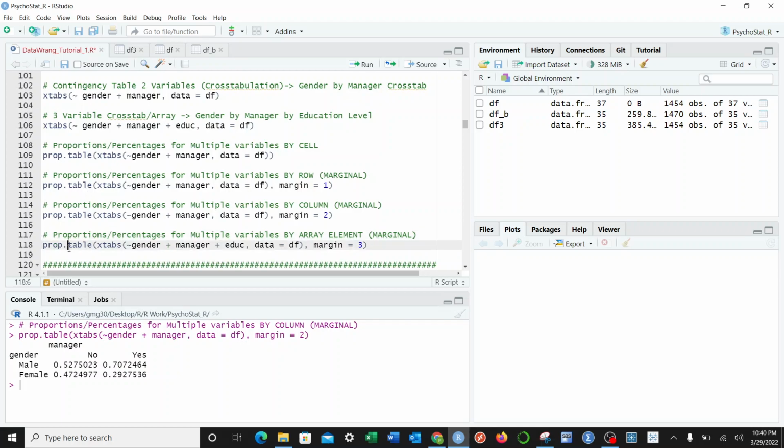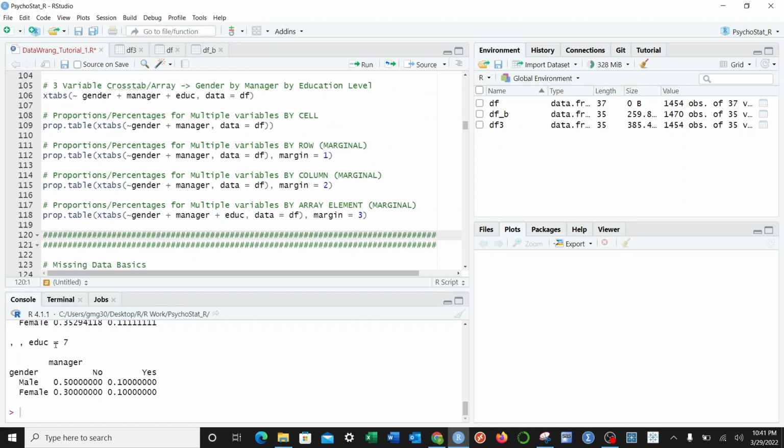We can also do this for each element of our third variable. So if we had that array where we had 3 different variables, so gender by manager by education level, we could get the margins for the third level, which for us is gender. And what I mean by that is if we run this, now we see for each level, so starting with the 7th level of education, out of all of the people who have a 7-level education, or the most advanced level of education, 50% of them are males that are not managers, 30% are females that are not managers, 10% are males that are managers, and then 10% are females that are not managers.